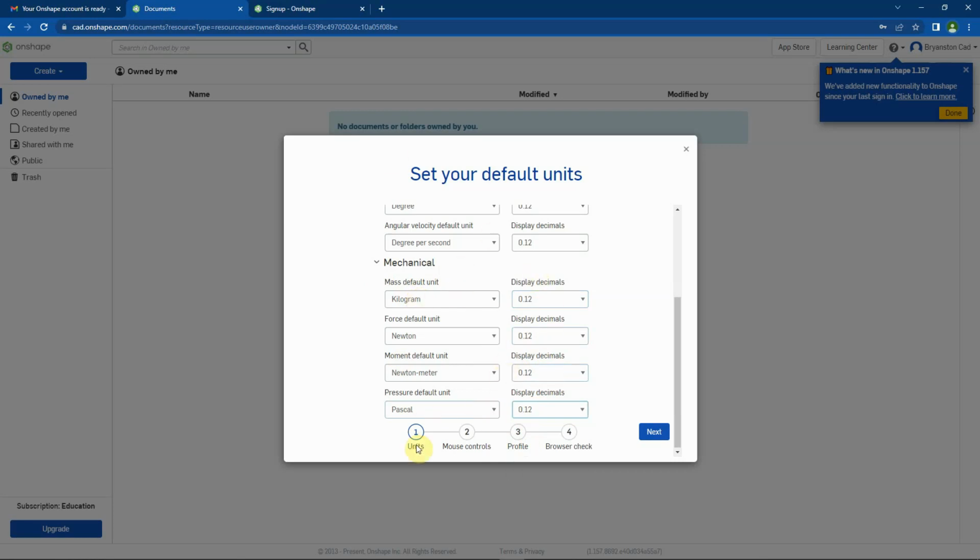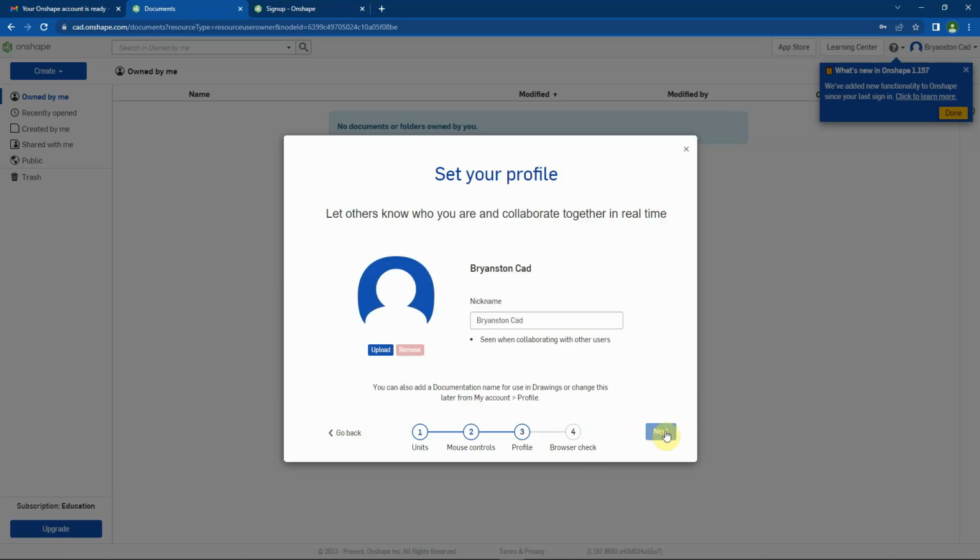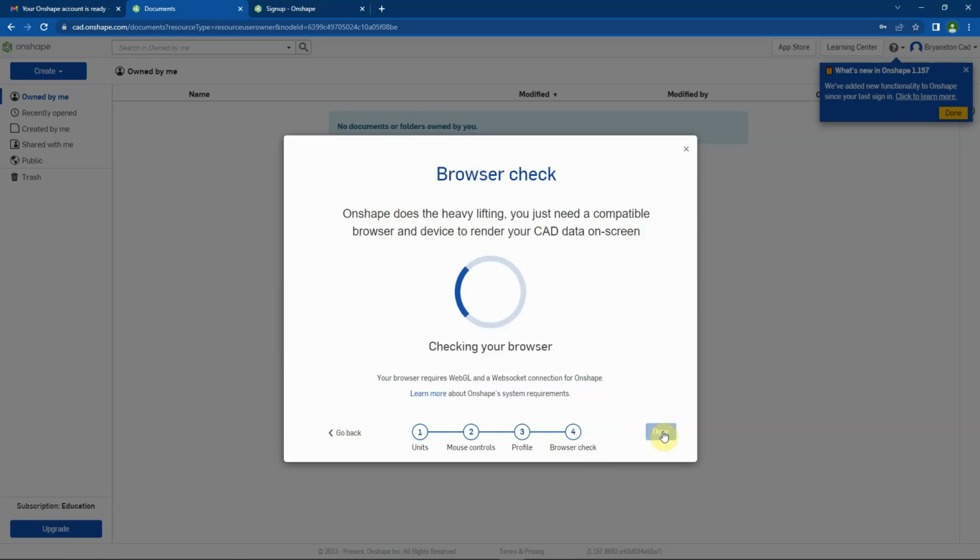Once we've set our units in our decimal places, we can go on to mouse control, so click next. Now if you've used a program like SolidWorks a lot, you may want to change the default Onshape settings to those that match SolidWorks, but all of the tutorials that I've produced have kept the default setting for Onshape, so I'm just going to leave that as a default and click on next. Again, you can set up a nickname. I've just left that as Bryanston CAD, and then we can go and keep going through on our browser. So the browser looks good. It's done a browser check.